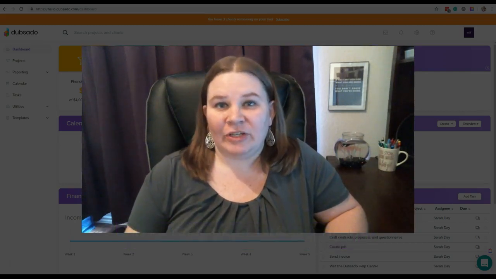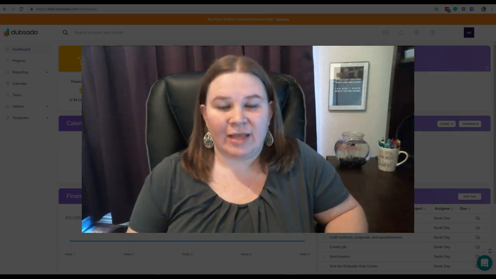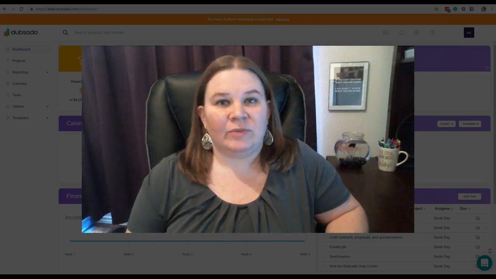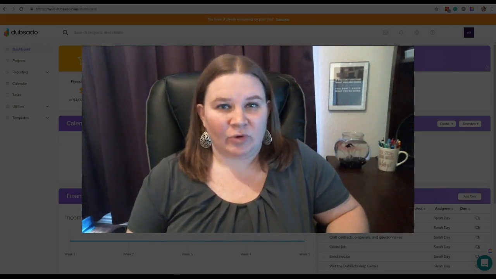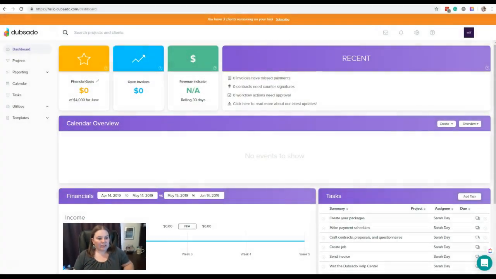The last time we finished up talking about the gear icon settings and all of the different things that you can change and manage in there. Today we're going to move on to some different views of your dashboard area and different areas in Dubsado. So let's take a look.